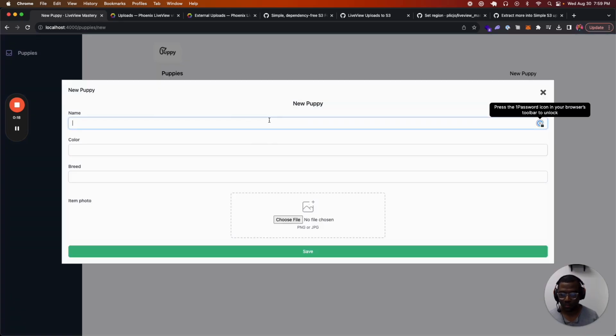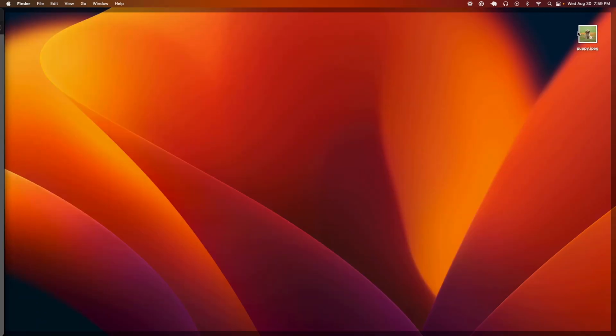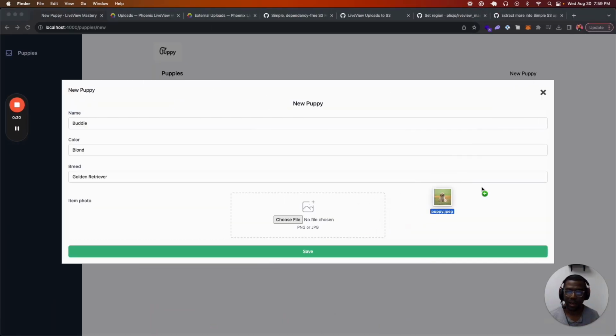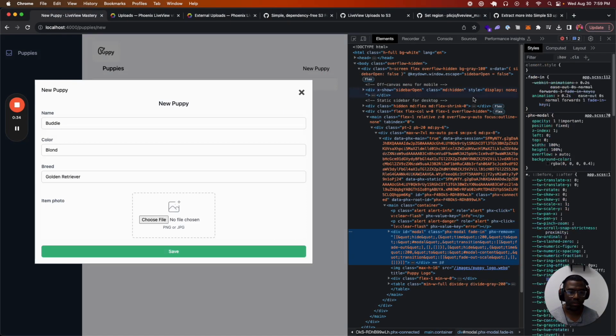We have our new puppy. We're going to name him Buddy. His color is blonde and his breed is Golden Retriever. We're going to drag and drop a picture of a puppy. This is where the magic happens. Actually, I'm going to open up the console so you can kind of see the magic happen.